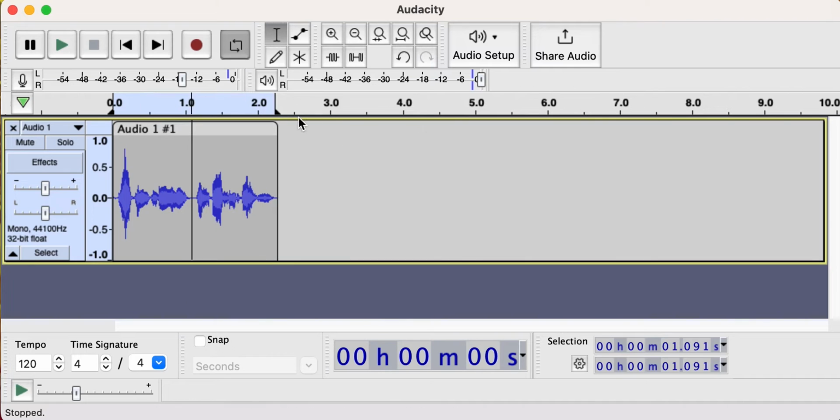So this is the entire audio region now. So now when I hit play, welcome to this awesome course. You see how that works?